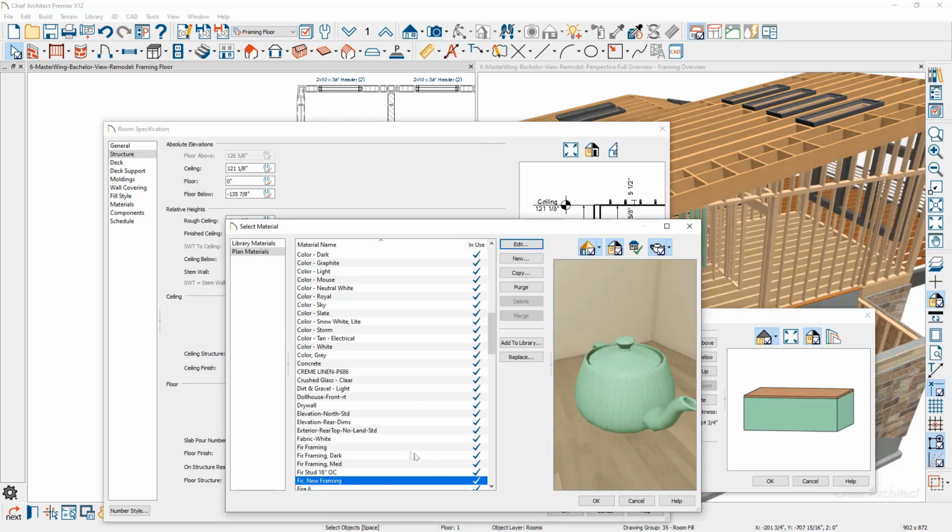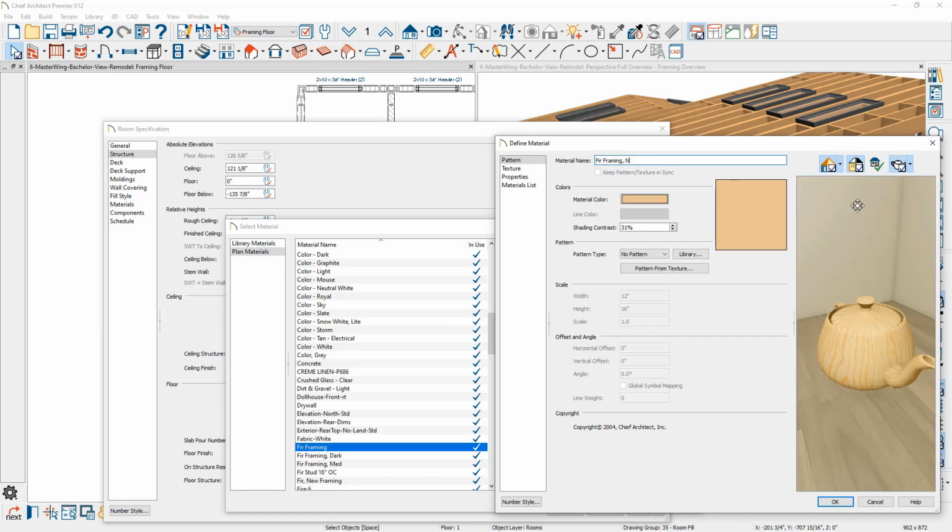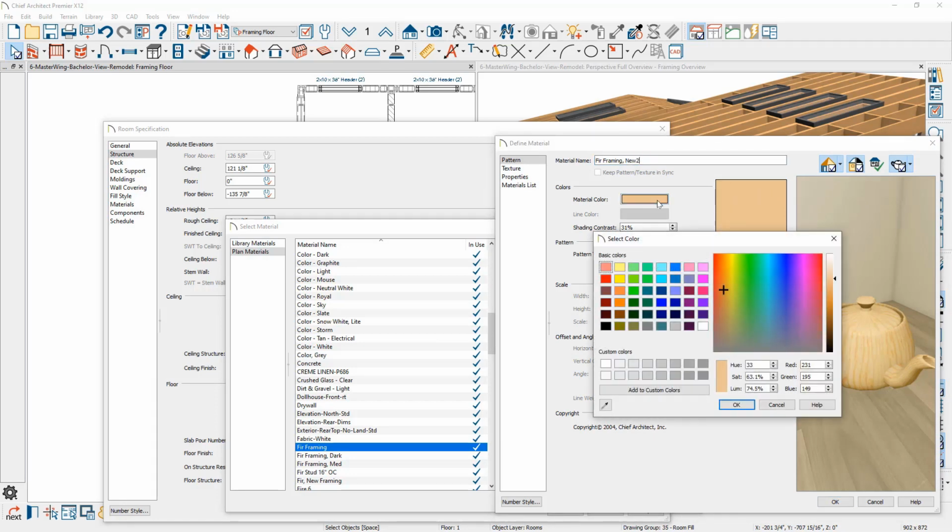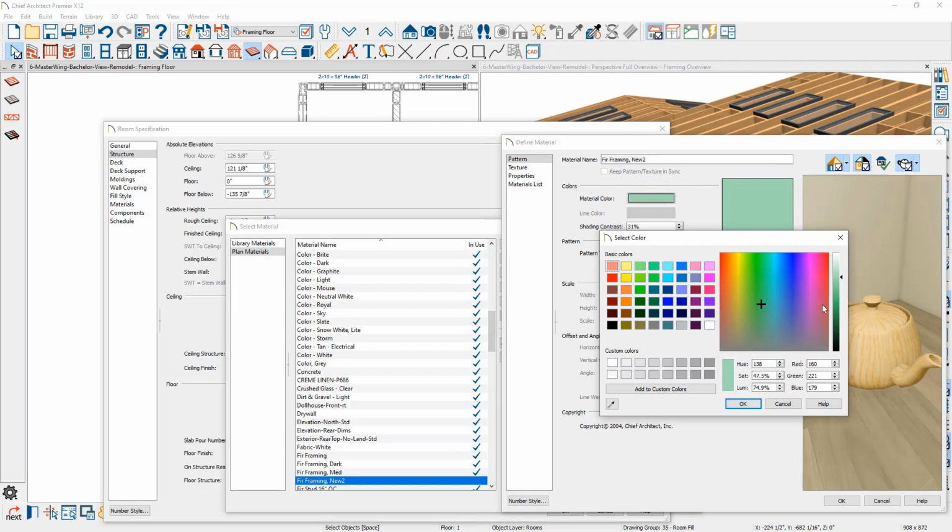Well, typically when you're going to be framing, the material might be made out of a fur framing. What I typically will do is I like to color code my framing, create a copy of it, give it a name. In this case, I'm just going to call it New 2. On the material color, what I've done is I've gone in and color coded it to be a specific green color. Let's go ahead and just choose that, maybe knock it down a little bit.